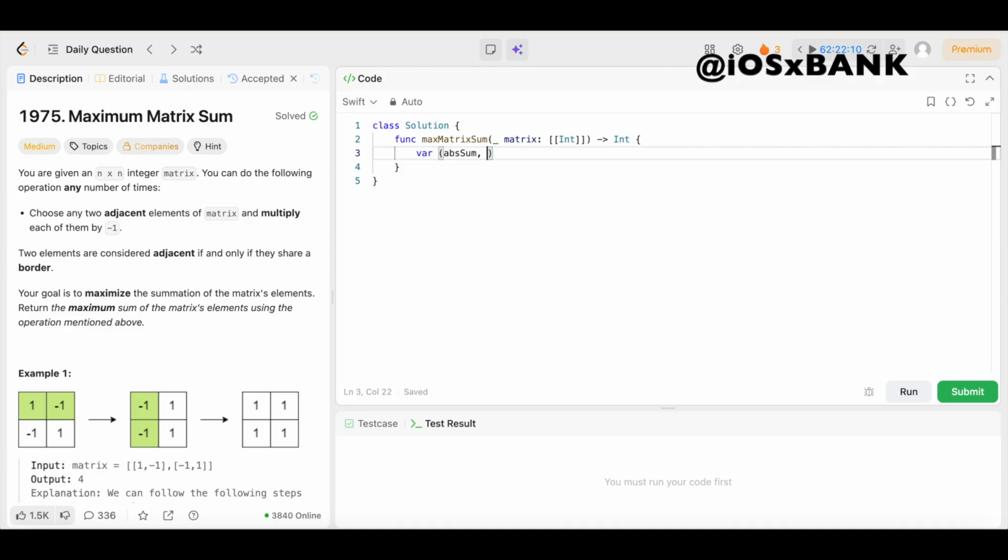Then we're going to say comma. We're going to say min abs. Sorry, y'all, I should say abs. And min abs is going to be the smallest absolute value in the matrix. And then we're going to say comma, one more. We're going to say odd neg. Boom. An odd neg is a flag to check if there's an odd number of negative numbers. So after that, we can come right here and open up the parentheses and initialize it by saying 0, comma, int dot max, comma, 0. Sorry, this will be 0.